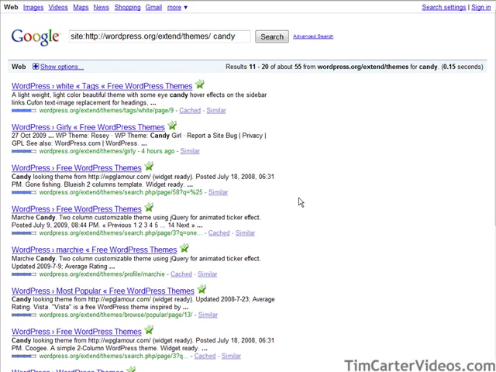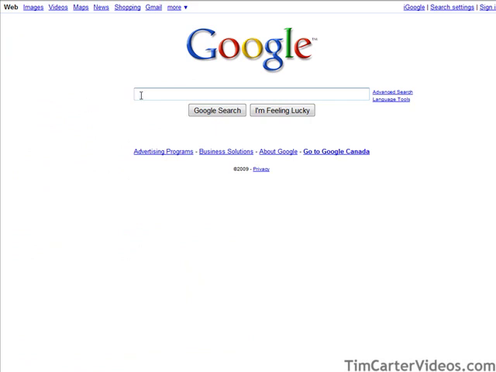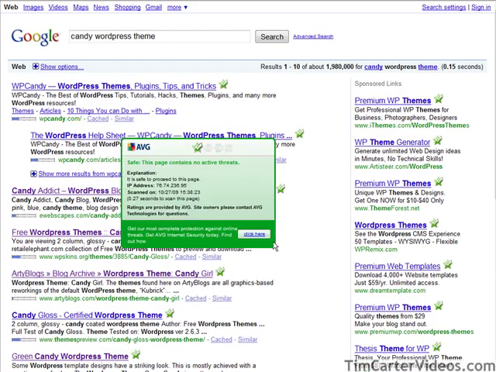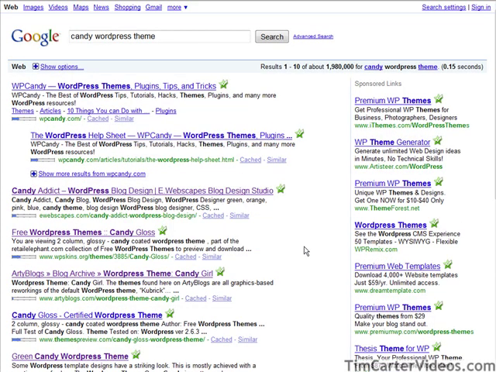Now there's one more thing you can do, and that's do a regular Google search. So just go to google.com and you can search in there. In here we'll put Candy WordPress theme or something like that. Just put in your keyword and WordPress theme or free WordPress theme. There's several ways you can search it. Google search and then see what you can find in here. So those are all ways that you can find themes for your blog.